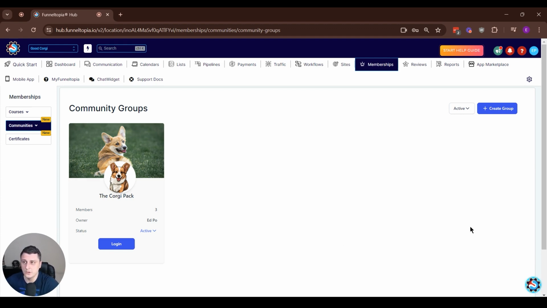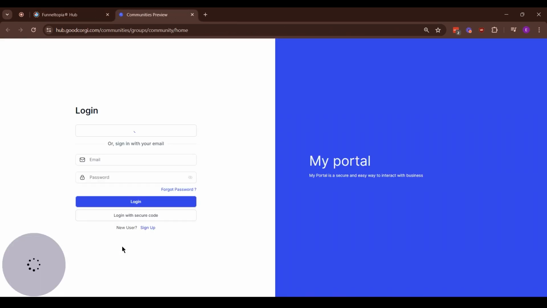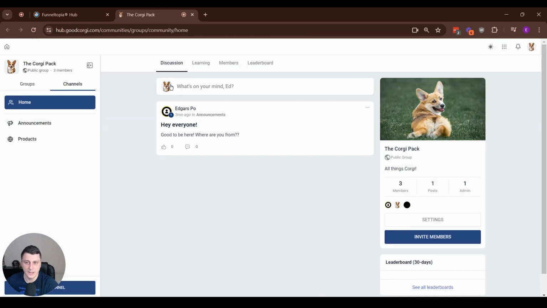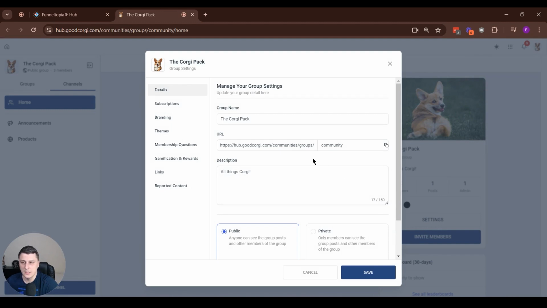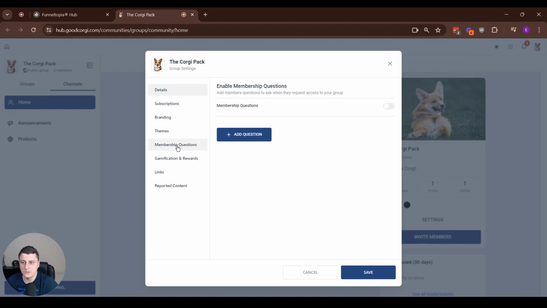So where you want to go is in the back end, you want to go to memberships, communities, groups. Here we have a community set up already. This sub account is related to corgis, so this is kind of like a mock-up community for corgis. Let's click on login. This logs us in as an admin. And then once you're in, you want to click on settings over here and then membership questions over here.